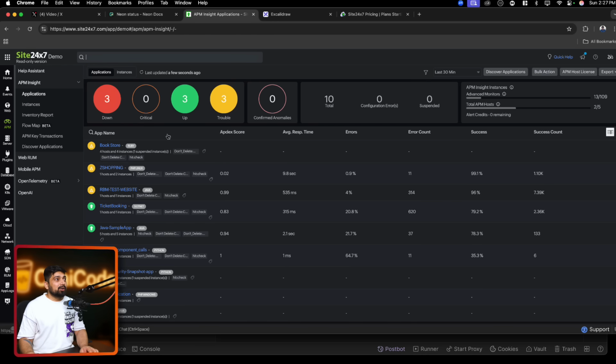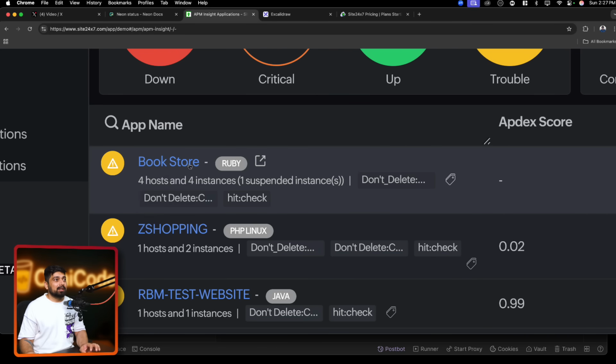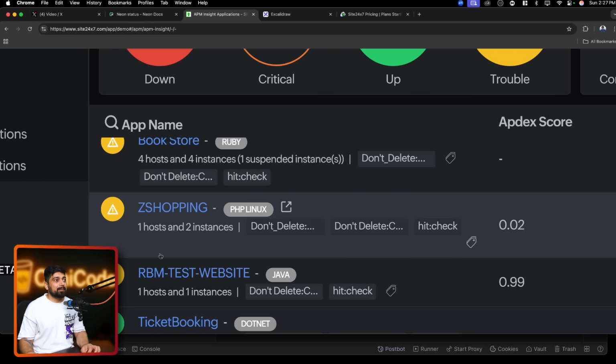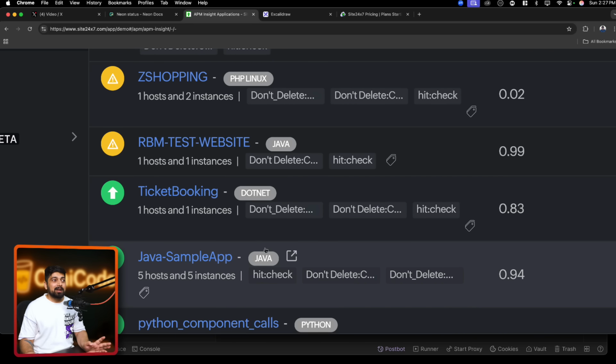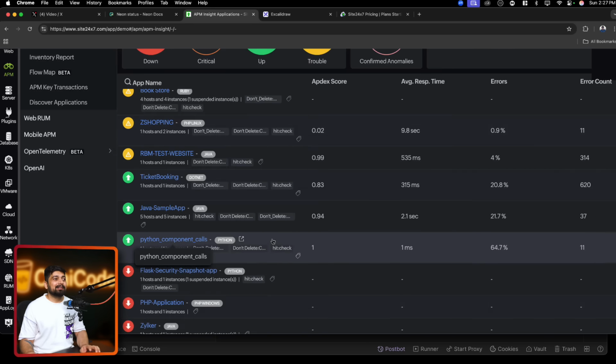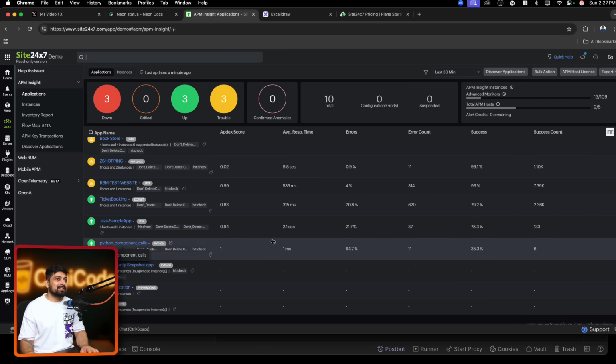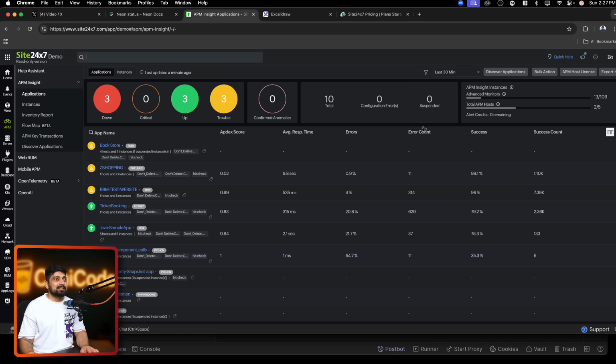So if you go ahead and look under this, we have a lot of applications, like we have a bookstore, we have a Z shopping, we have ticket booking, Java sample app, Python component call. A lot of big organizations have these kinds of applications. And here we can see the error counts directly, that is, how many of the API endpoints actually threw an error. So we can see this RBM website is having 314, but the ticket booking system, our error count is 620. We definitely need to do something about it.